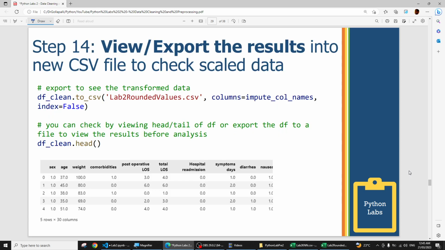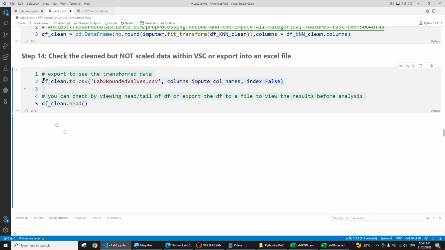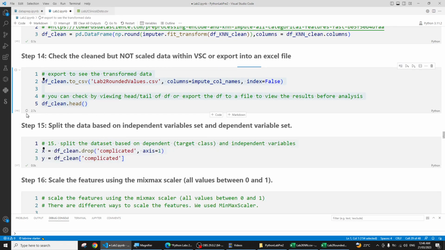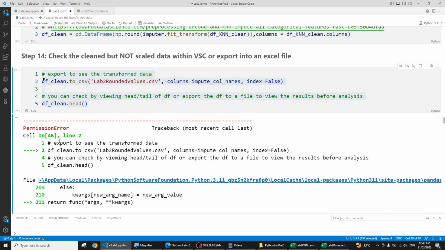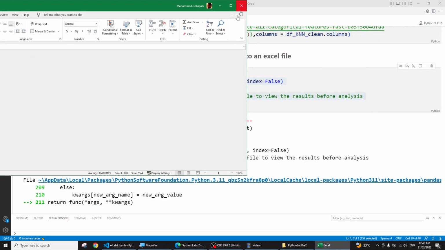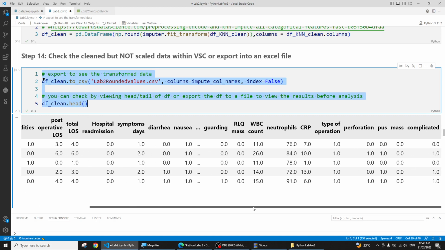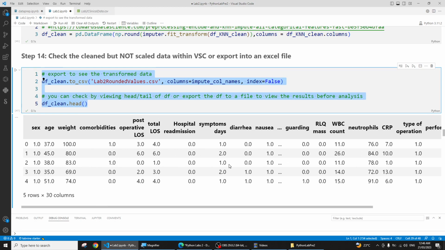Now the next one, again, I have already shown you. You can also see the data export and the data results, or you can simply click dot head on the clean data. The dot head will show you the results here itself. It is showing export because I have opened the file here, so I need to close this file. If I close it and rerun, it will export, as well as show me the clean dot head. This is how the clean data looks.